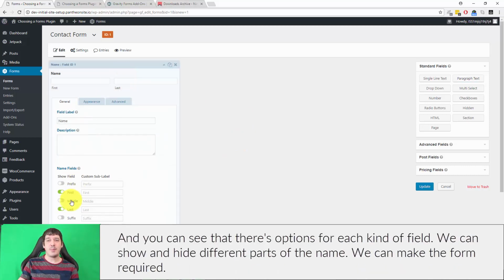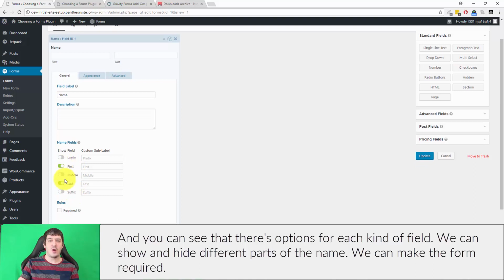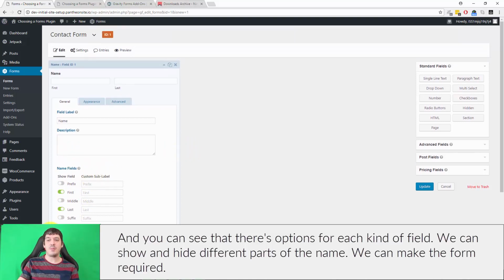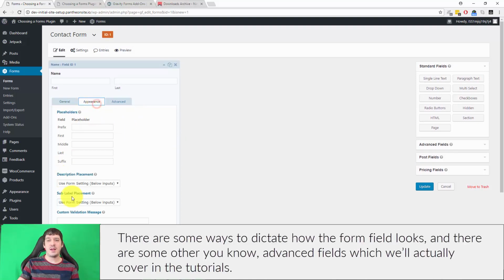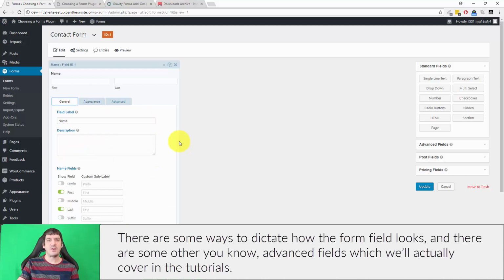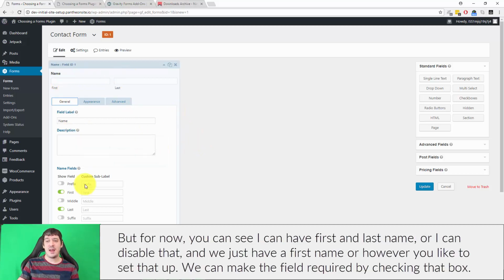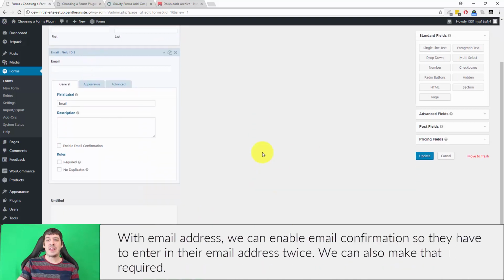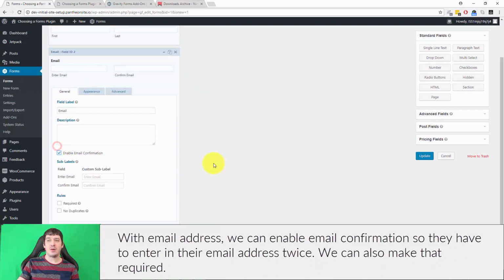And you can see that there are options for each kind of field. We can show and hide different parts of the name. We can make the field required. There are some ways to dictate how the form field looks. And there are some other advanced fields which we'll actually cover in the tutorials. But for now, you can see I can have first and last name, or I can disable last and we just have a first name, or however you'd like to set that up. We can make the field required by checking that box. With email address, we can enable email confirmation, so they have to enter their email address twice. We can also make that required.